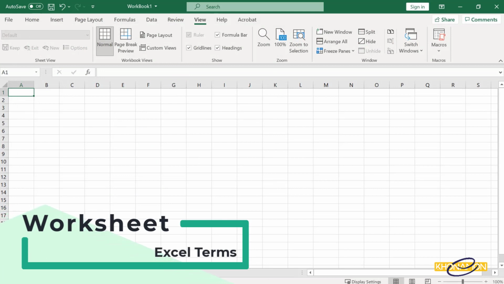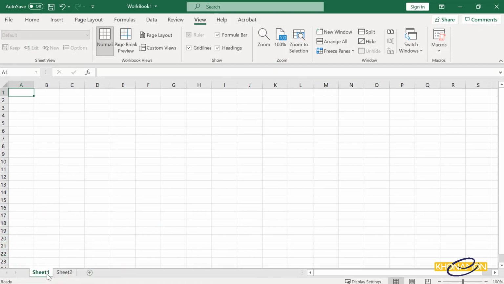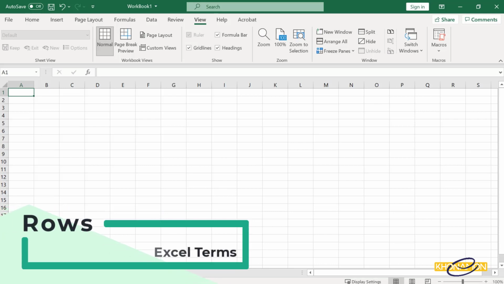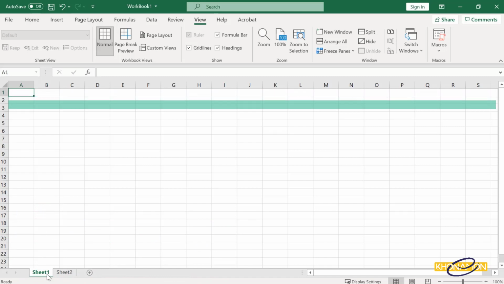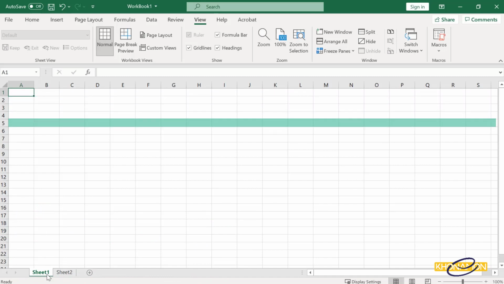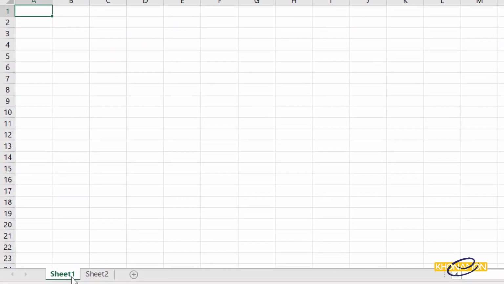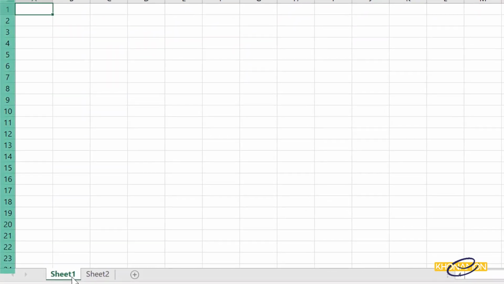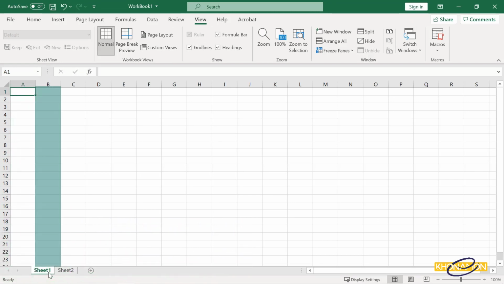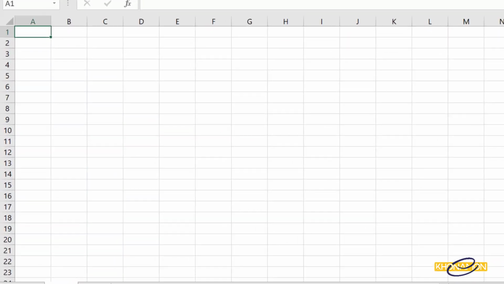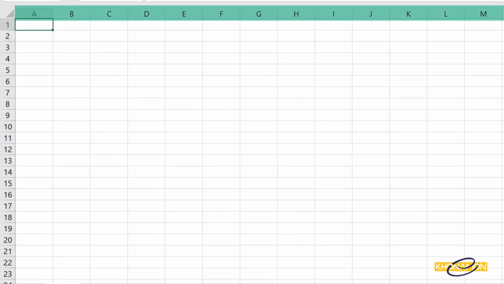Worksheet. A worksheet is a collection of rows and columns. Rows. A worksheet consists of rows which run horizontally that are specified with numbers like 1, 2, 3, and so on. Columns. A worksheet consists of columns which run vertically that are specified with alphabets like A, B, C, and so on.